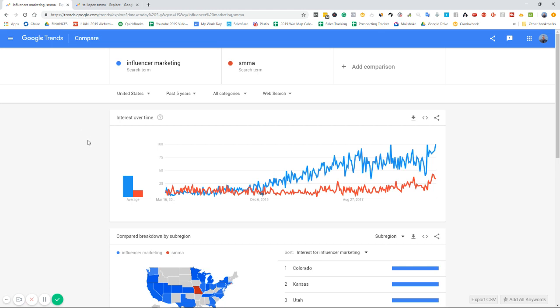But this is what I really wanted to show you guys as far as Google Trends. Great tool to get a general overview of a market. And if you're not utilizing this, I definitely recommend you do, because you're going to be ahead of your market and your competition, because very few people are using this.